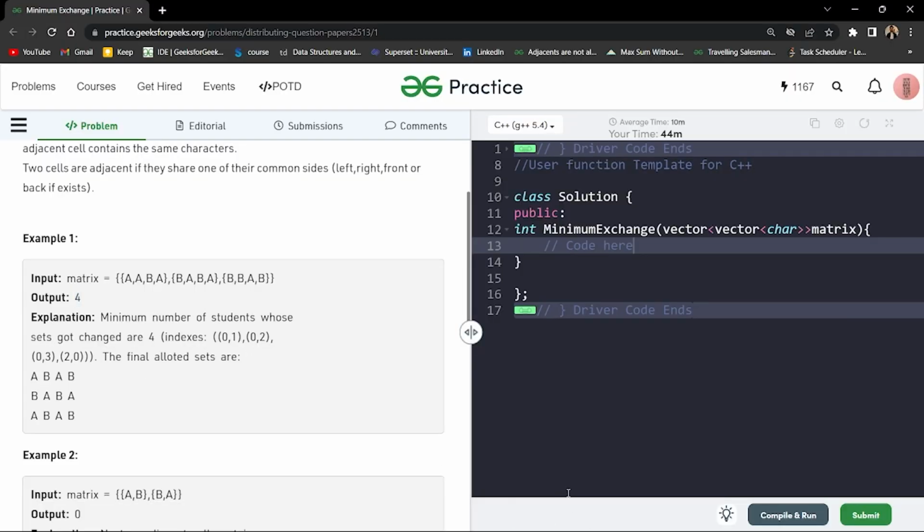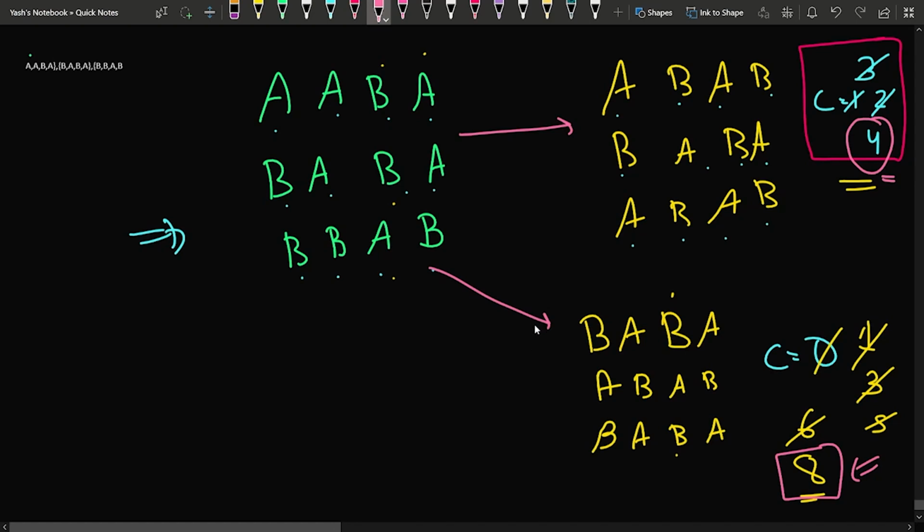How do we get an idea to generate this kind of a pattern? Okay, that is the concern here.